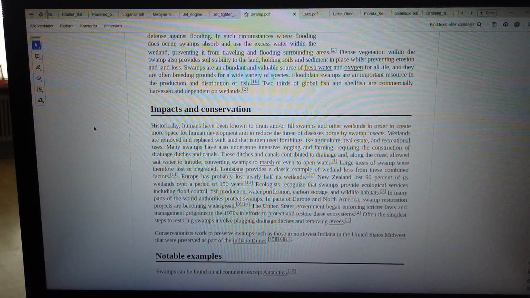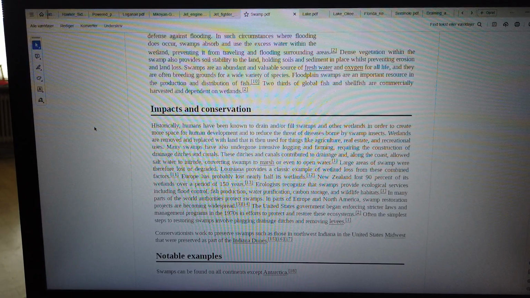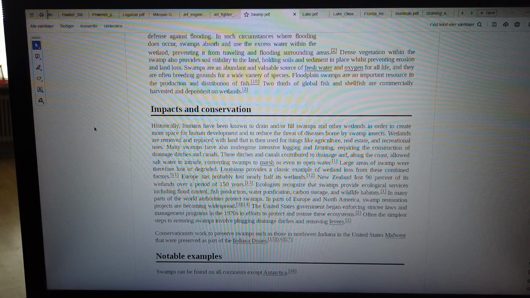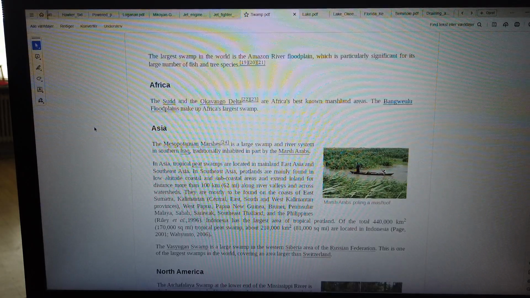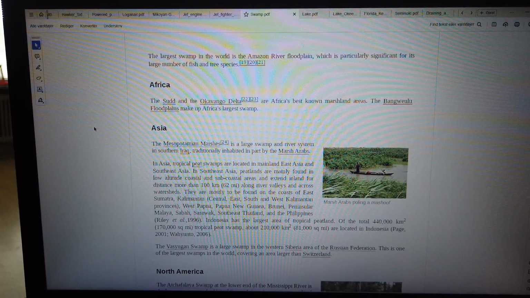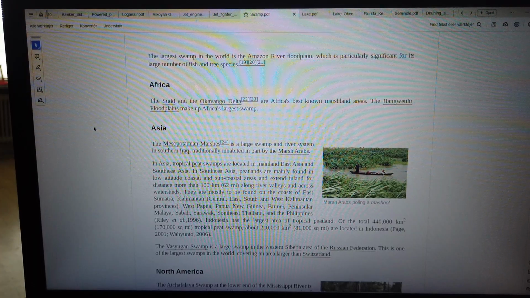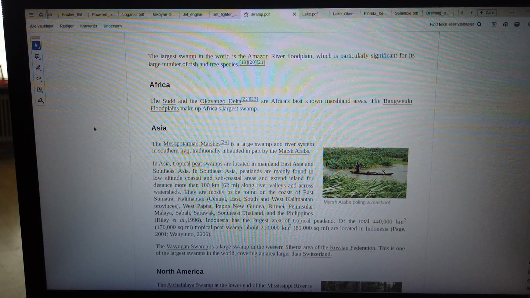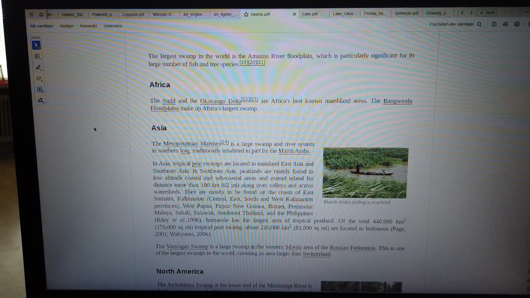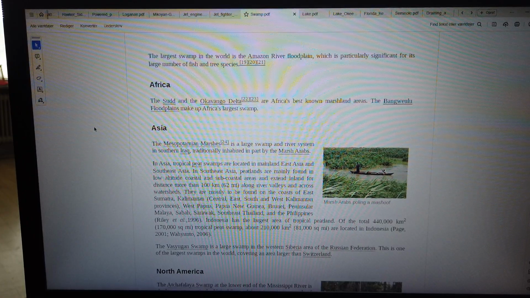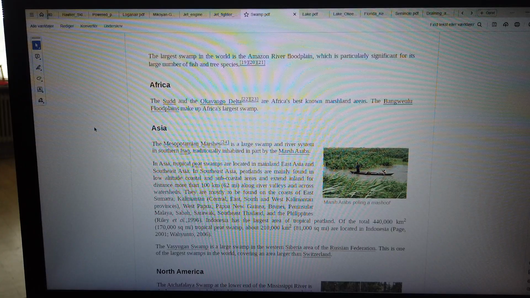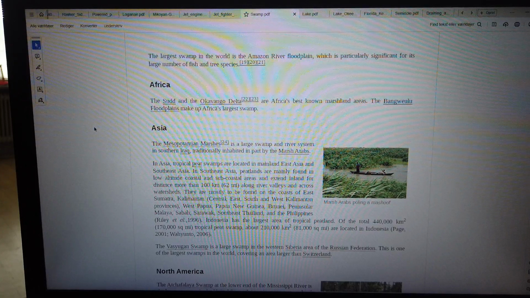Notable examples. Swamps can be found on all continents except Antarctica. The largest swamp in the world is the Amazon River floodplain, which is particularly significant for its large number of fish and tree species. Africa. The Sudd and the Okavango Delta are Africa's best-known marshland areas. The Bangweulu floodplains make up Africa's largest swamp.